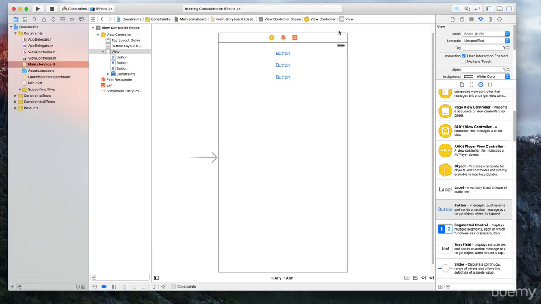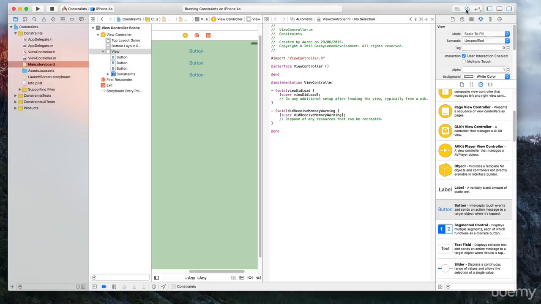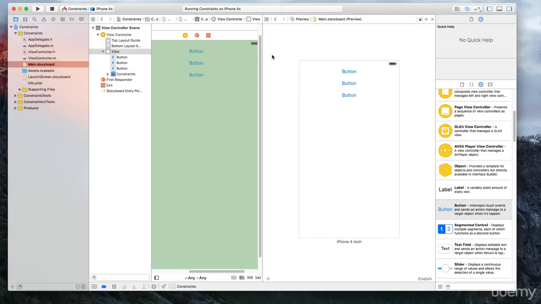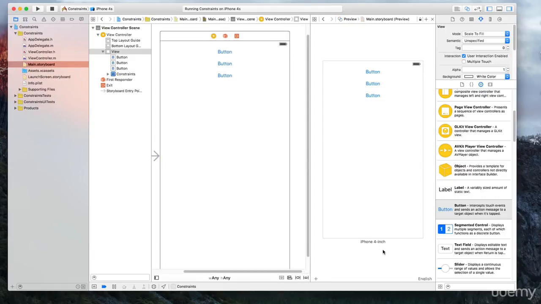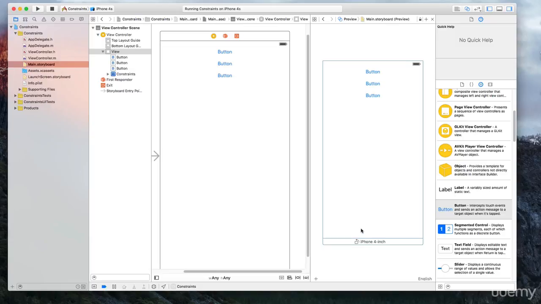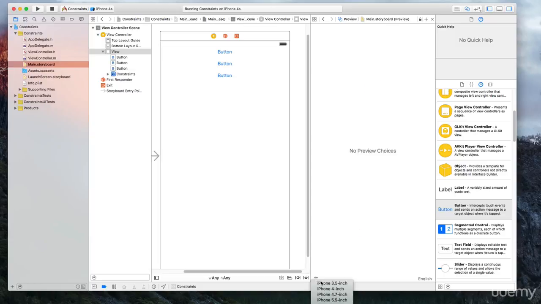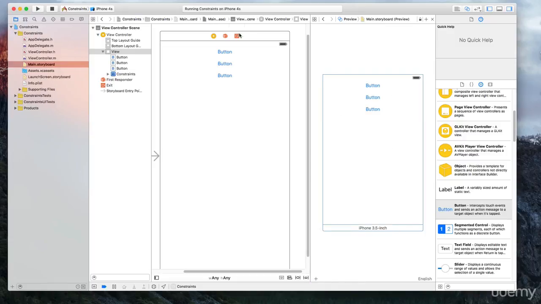Now it doesn't just stop there. If I bring up our assistant editor, you can go to automatic and change it to preview main.storyboard, and then this will bring up a live preview of our view in a different screen size. So automatically it's selected on the iPhone 4 inch screen. Now if I got rid of that and add in a new one, let's go for the smaller one which we got in the simulator. You can see how the view looks compared to the one we're designing on, kind of like a live preview.